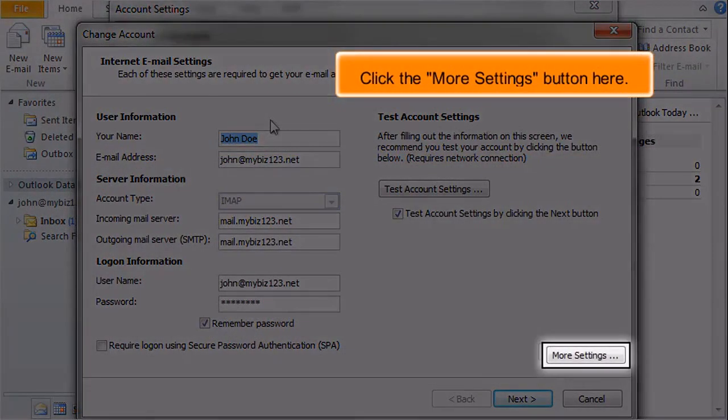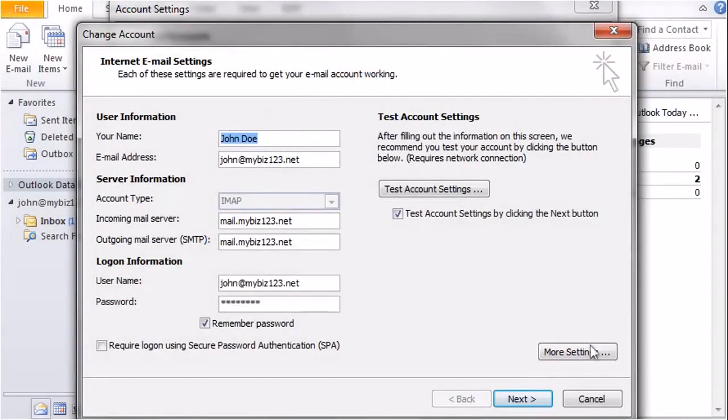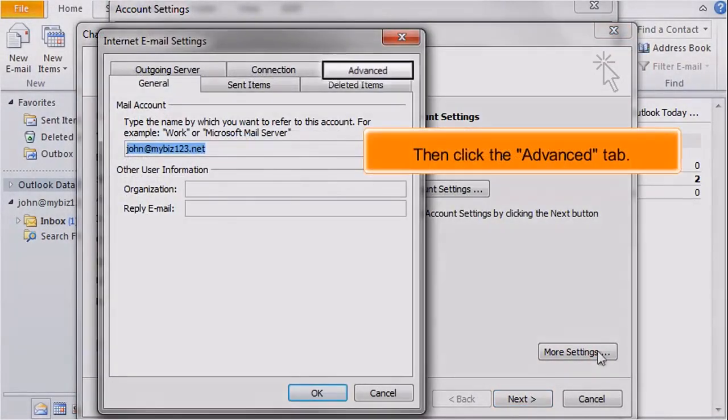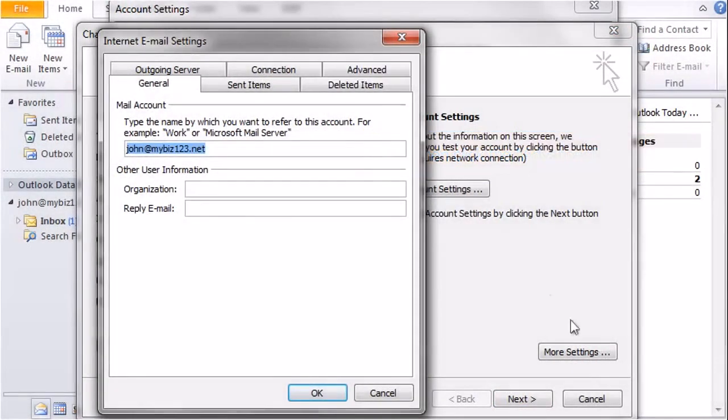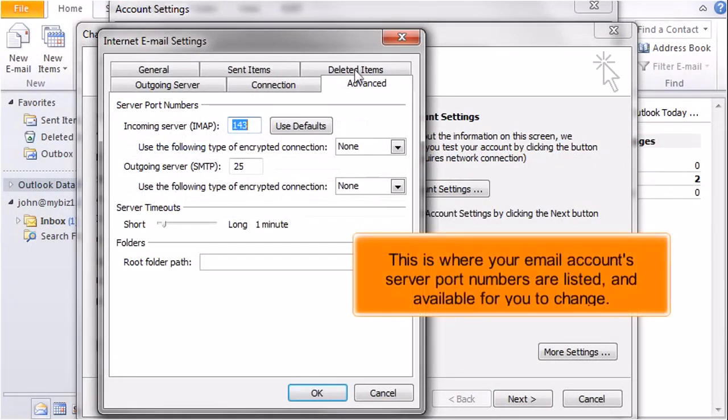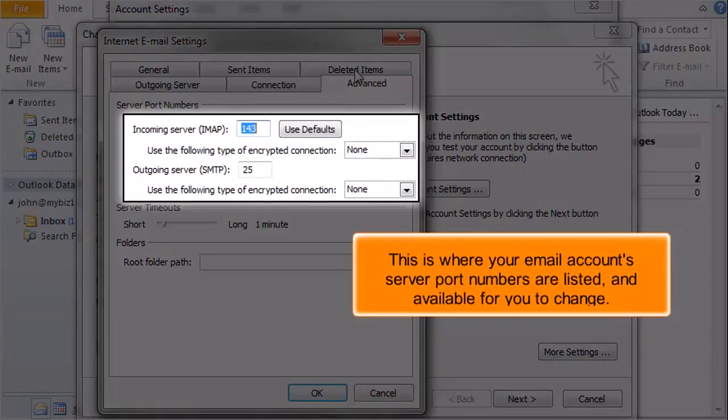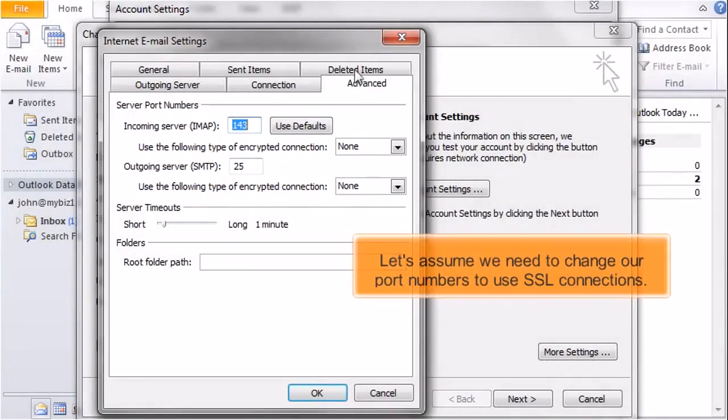Click the More Settings button here. Then click the Advanced tab. This is where your email account's server port numbers are listed and available for you to change. Let's assume we need to change our port numbers to use SSL connections.